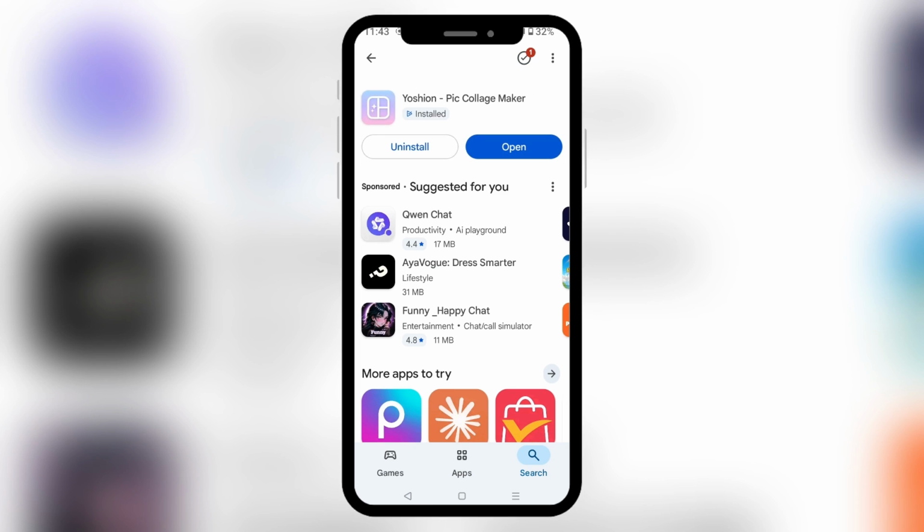Once installation is complete, you will see a Yoshion app icon appear on your home screen or in your app drawer, or you can just tap on this open button right over here and start using it. So to recap, open the Play Store, search for Yoshion, tap on install and you are good to go. Let me know in the comments if you hit any snags.